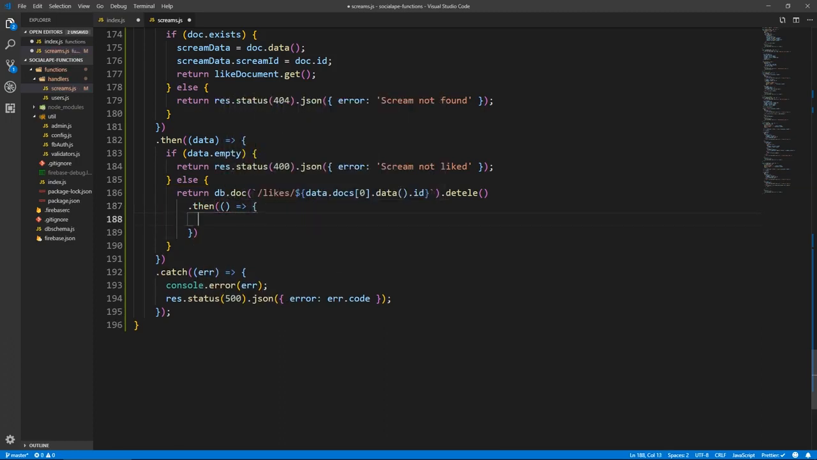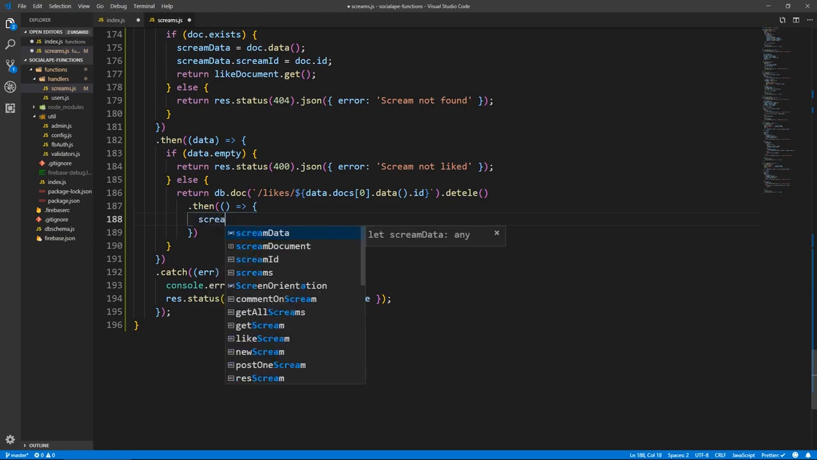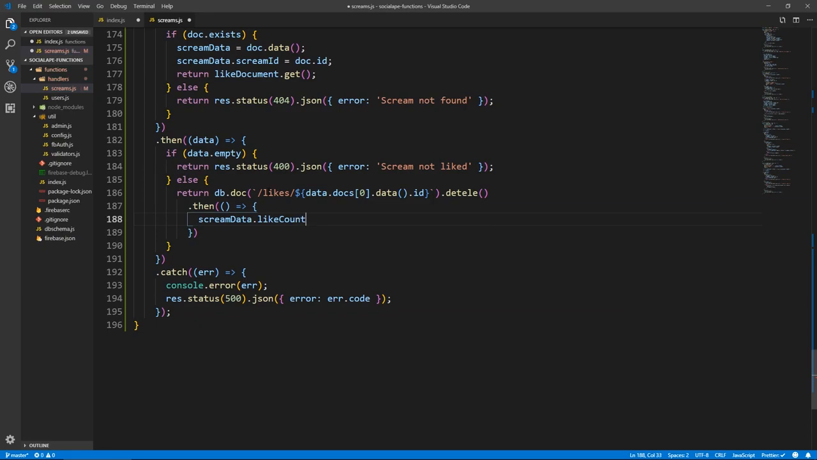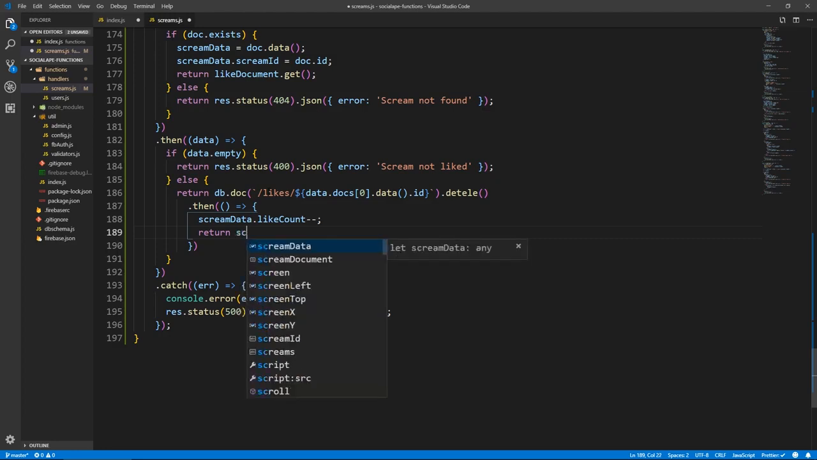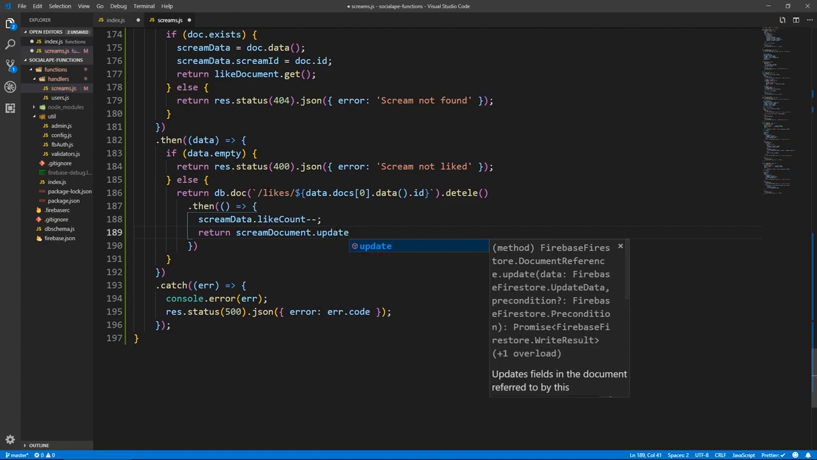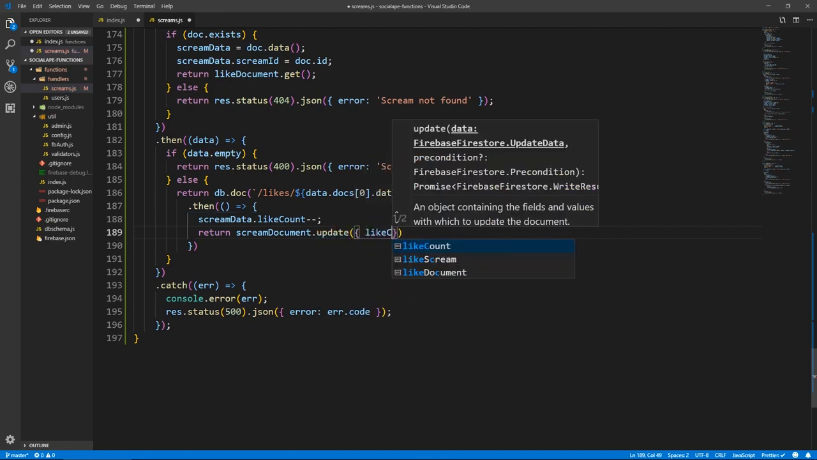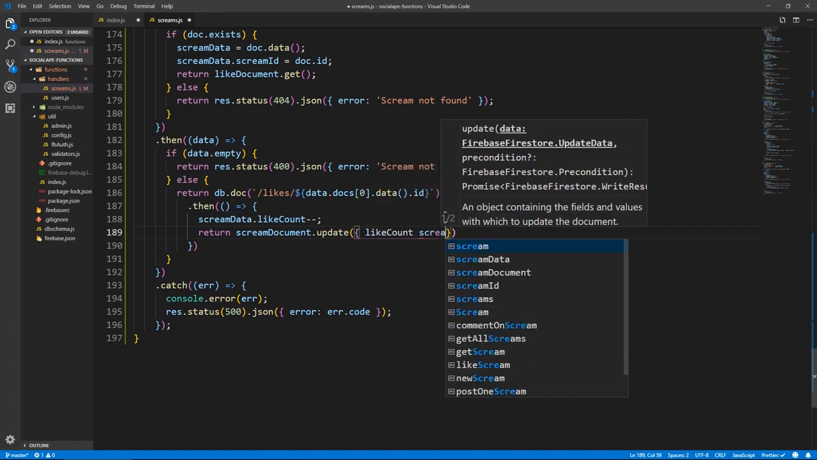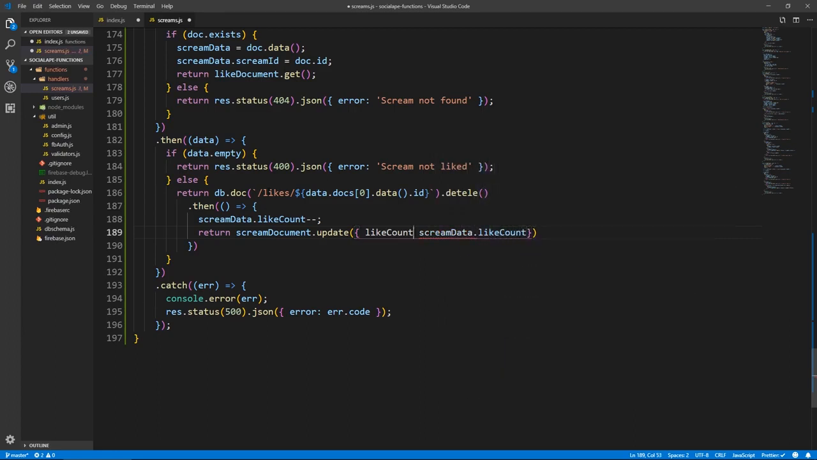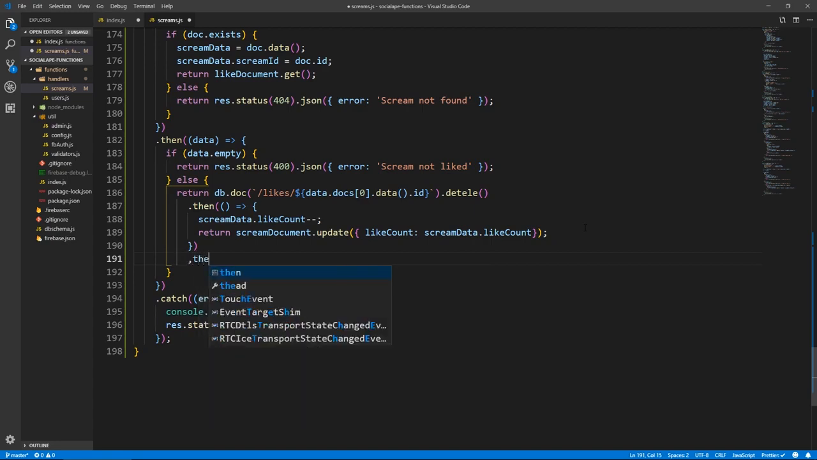We don't need the write result, so we do screamData.likeCount-- to decrement it by 1, and we return screamDocument.update, likeCount is screamData.likeCount. I need to put a colon here. screamData.likeCount, and then .then as well here.